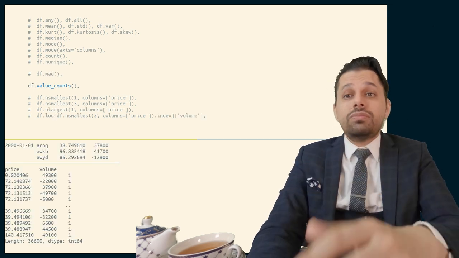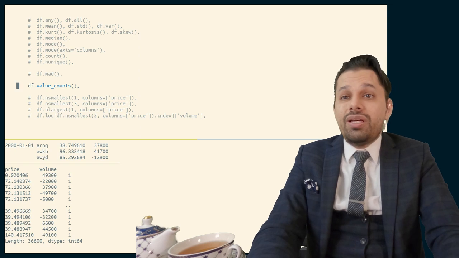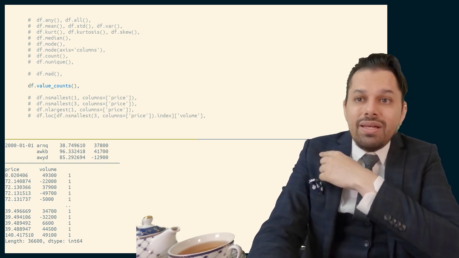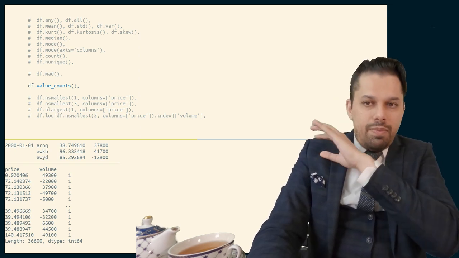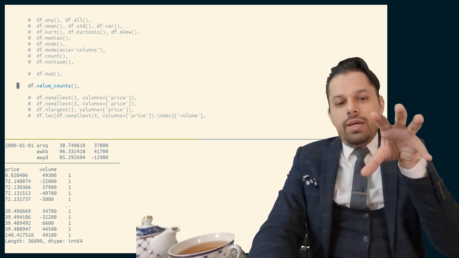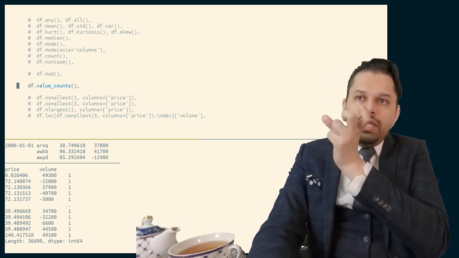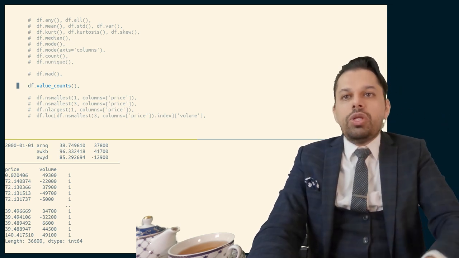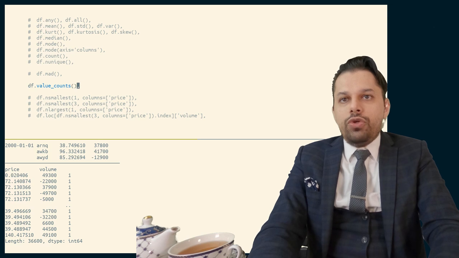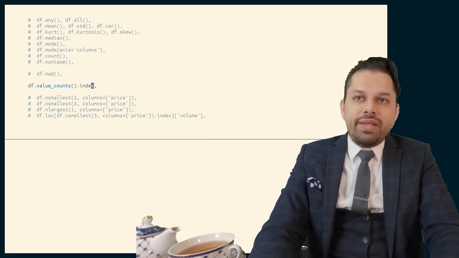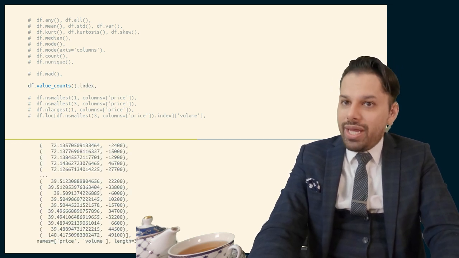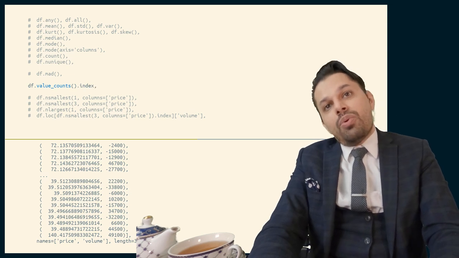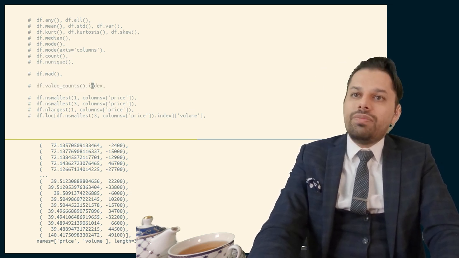Value counts just counts the number of unique values. This is being done on both of the columns. So this is counting the total number of times each combination, each tuple of each of these columns appears. And so if you look at the index of this, you'd expect this to be a multi-index with the values of the price column and the values of the volume column.